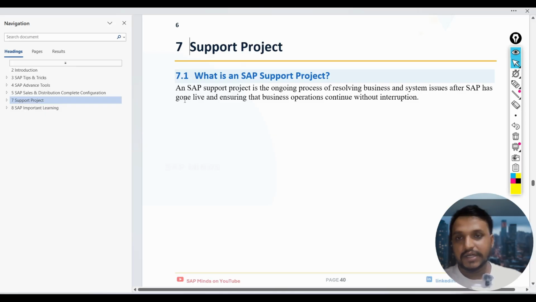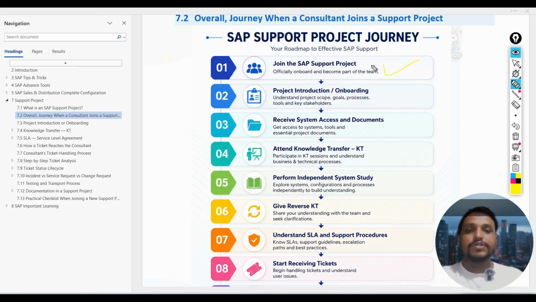So let's see the definition. An SAP support project is the ongoing project of resolving business and system issues after SAP has gone live, and ensuring that business operations continue without interruption. So kind of supporting the existing system. Initially you join the SAP project, and after that an introduction will be there. We'll go quickly over it here, and later on we'll go into detail.